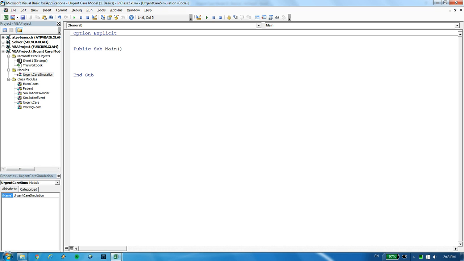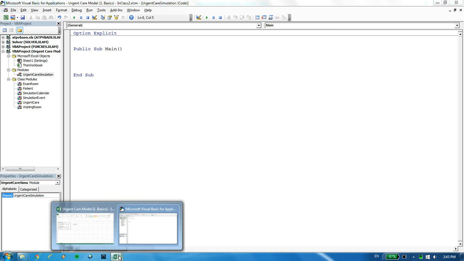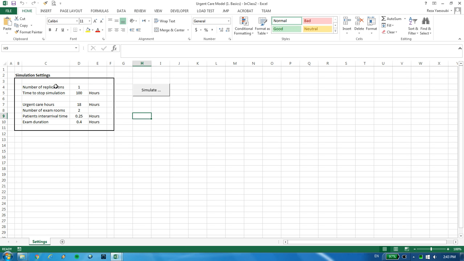Right. So we are going to first read the inputs. The inputs of the model are here. We have the number of replications in this cell, this is the time to stop, this is the hours open, the number of exam rooms, the patient inter-arrival time, and the exam duration.